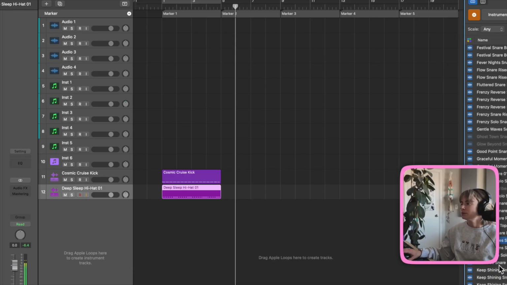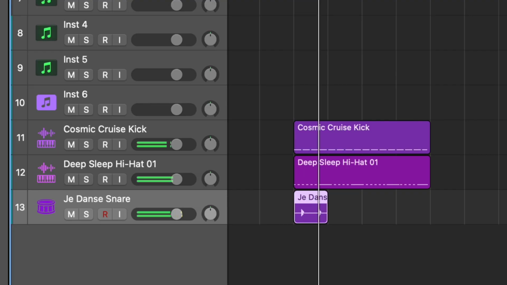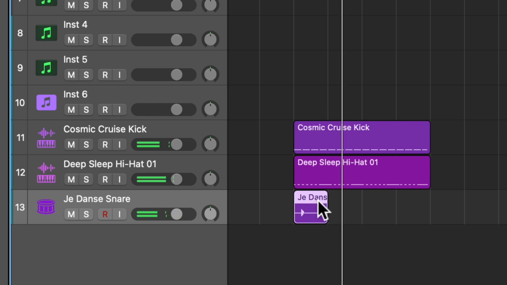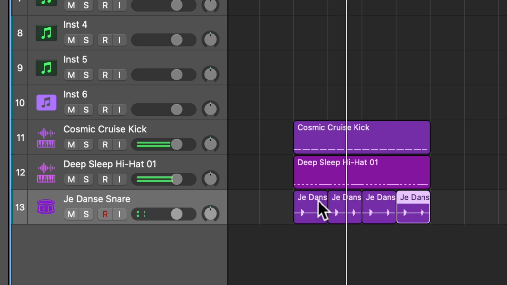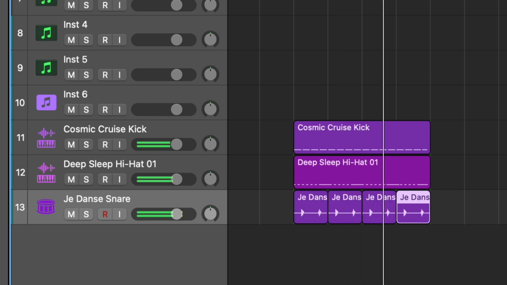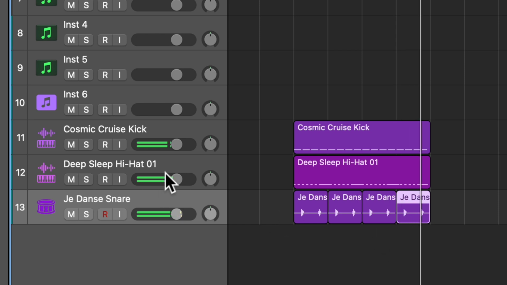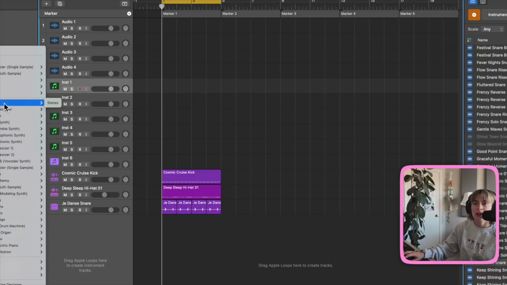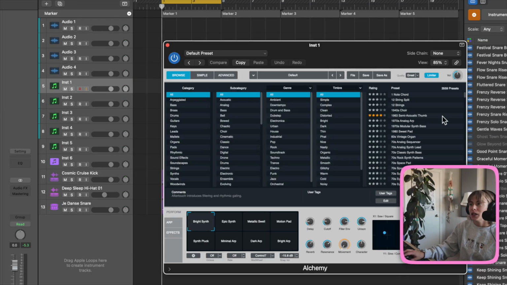Super cool. Now let's add a snare. For the sake of time, we'll just go with that. Okay, so now the next thing is let's add some keys. So I'm just going to put on Alchemy. And I'll just do one of my favorites.